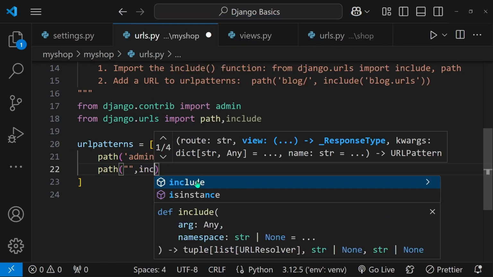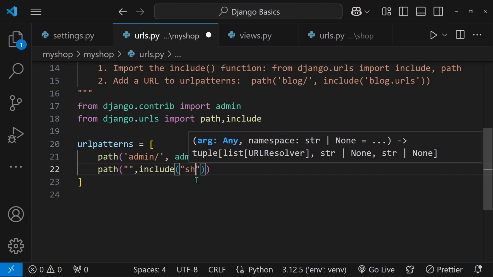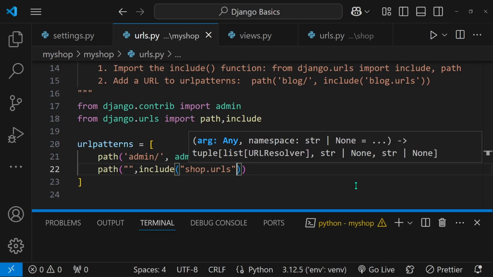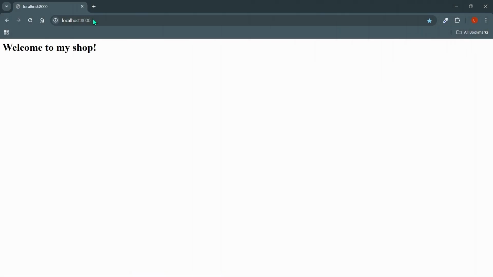I'll just simply say include over here and then hard code the shop, which is the name of my app, .urls. This way we will be able to access our URLs. Now since we have the development server running, I should be able to look at this. If you visit localhost 8000, you'll be able to see welcome to my shop. Now this is great. We've actually created our first view and our first URL.